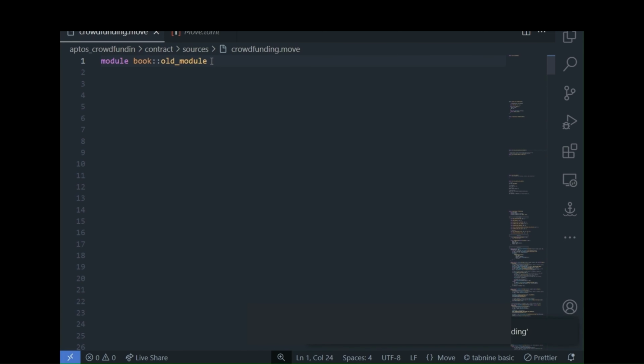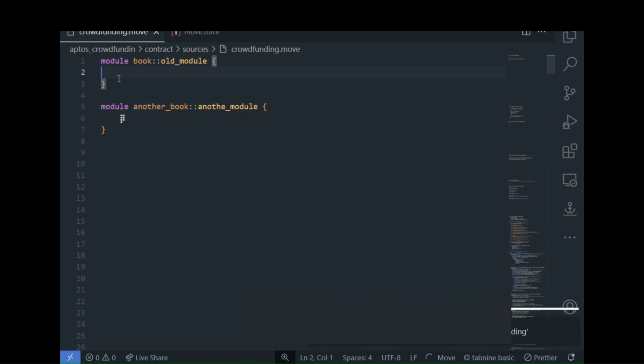But if we want to have more than one module in a file, we have to use the curly braces, because these curly braces are like a block of code. So every piece of code within these curly braces is for this module. So we can also define another module within this file. I'll call it another book. Then another module. Call it another module. Then we can use curly braces.